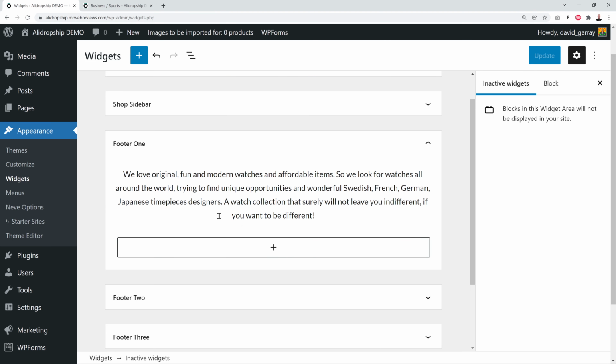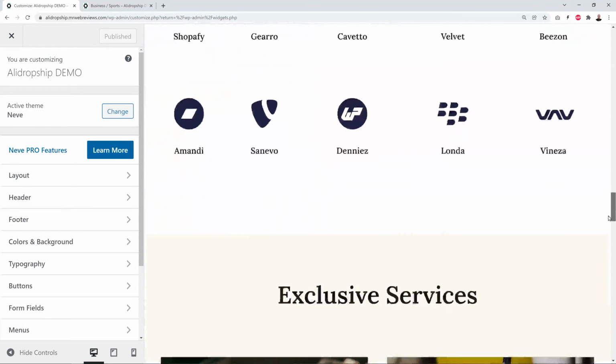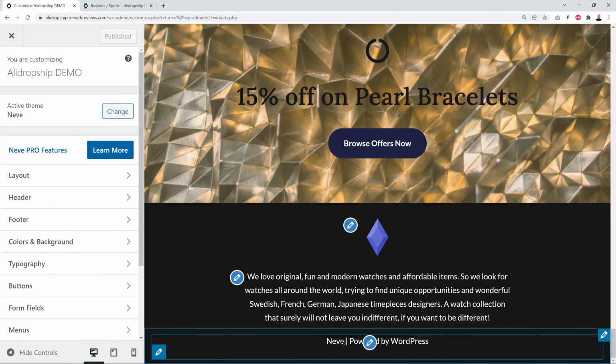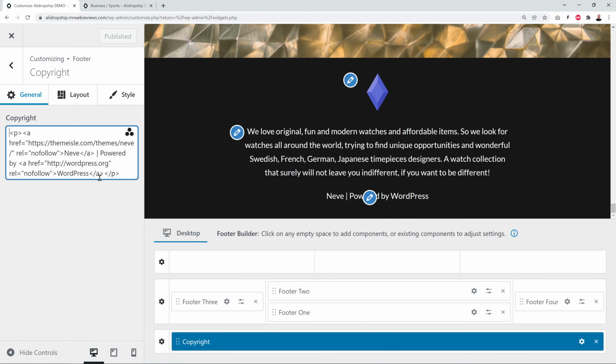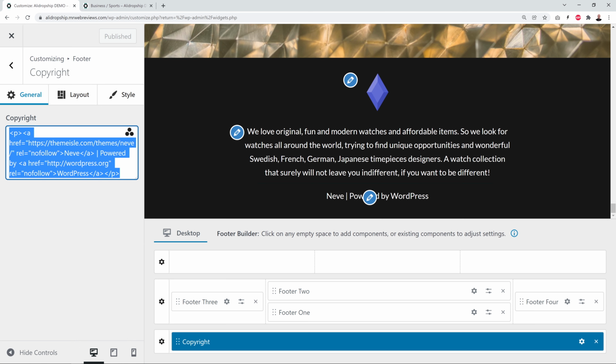So we go back here and this time we're going to go back to customize again. And then we're going to scroll right down the bottom of our page and look at this section. Click on the small pencil. And here we can change the text. So basically, as you can see, there's a mixture of HTML code here because there is a link directly to the WordPress website. Now we can remove all this.